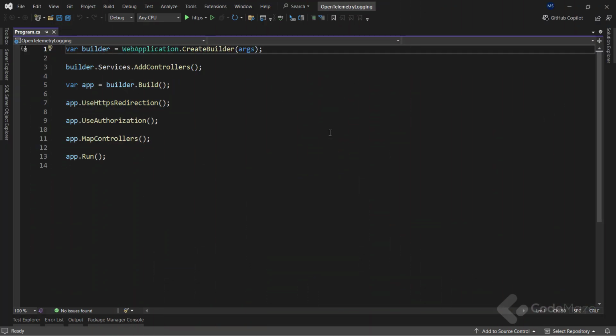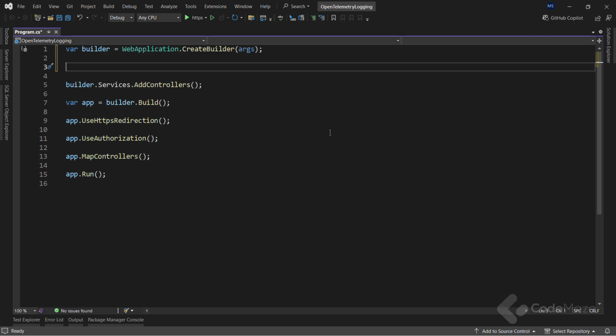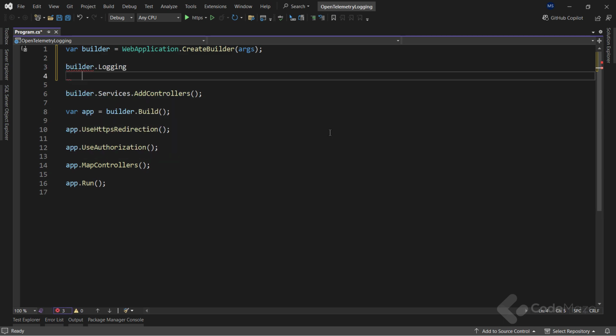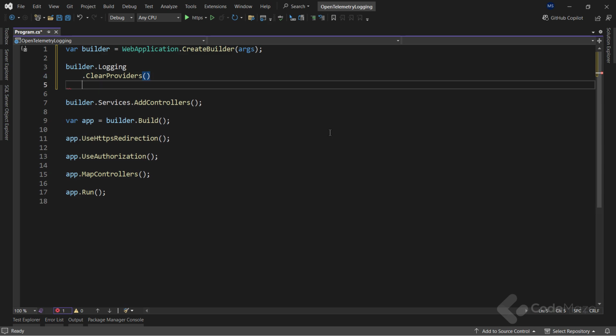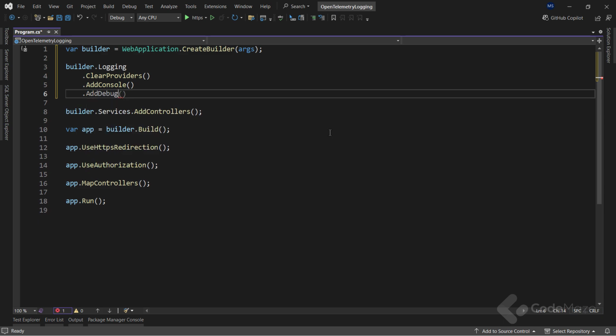Now, let's continue with this topic. In .NET, we use the ILogger interface to create log messages, and since multiple providers are registered by default, we can clear those providers and register only the ones we want. In this case, I will register the console provider and the debug provider.